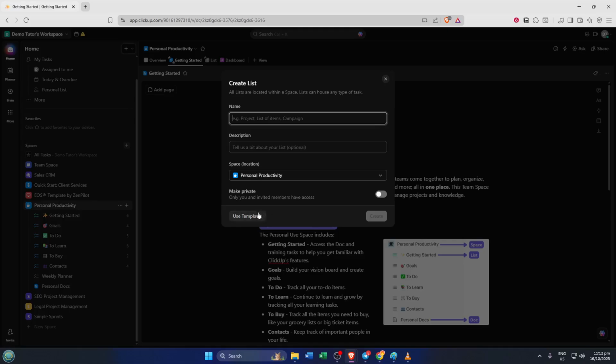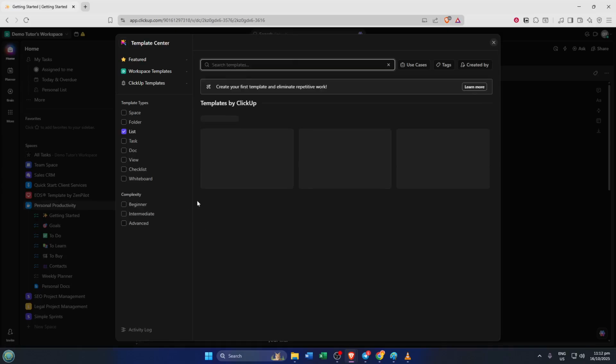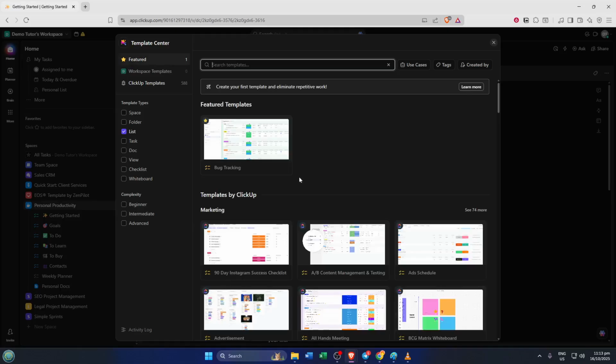Now here's where the magic happens. Instead of building your budget tracker from scratch, we're going to use a template. Templates in ClickUp are like blueprints. They come pre-configured with useful columns, fields, and formatting, so you're not starting with a blank canvas. After you hit Create List, you'll see an option to use a template instead.